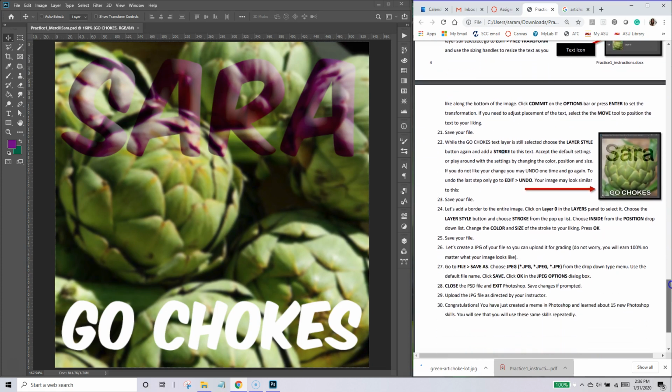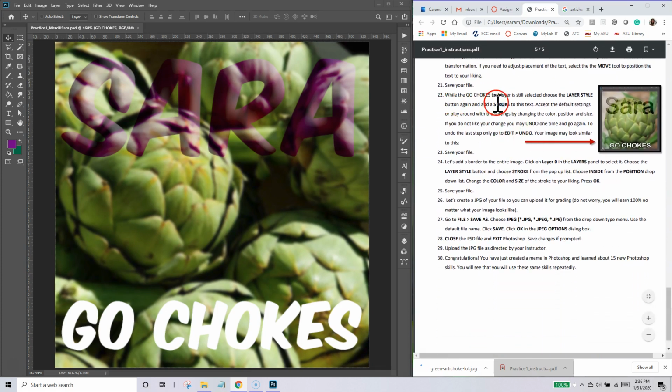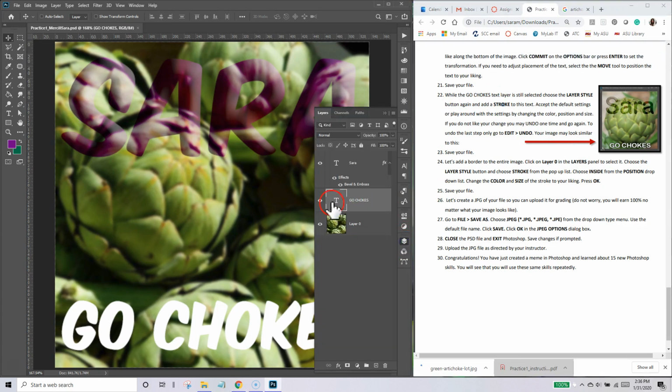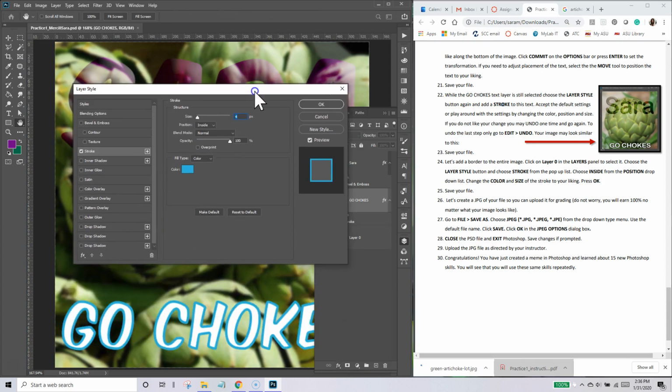All right, this time we're at step 22. So while the Go Chokes layer is still selected, I'm going to open up my layers panel and show that it is still selected. I'm going to add another layer style to this. This time I'm going to give it a stroke. Stroke is just an outline. Now whatever I was doing the last time I was on this computer is being used. So clearly I was using a blue, some type of teal blue stroke with a thickness of 4. The position is the inside. That means it's drawing the line 4 pixels from the inside edge.